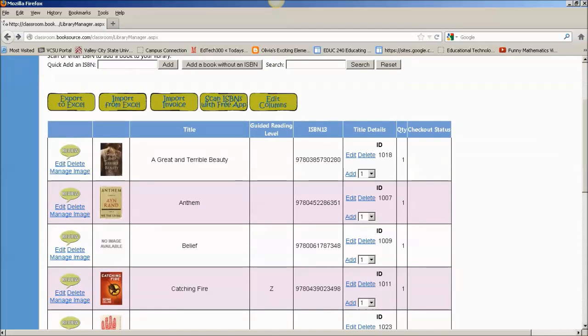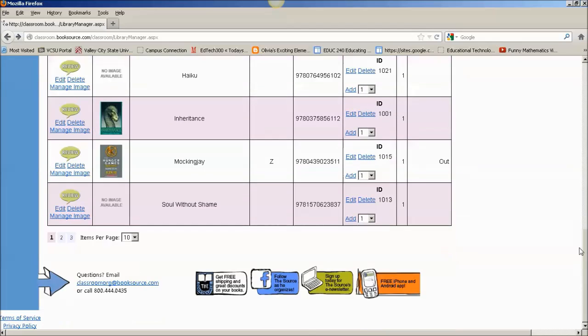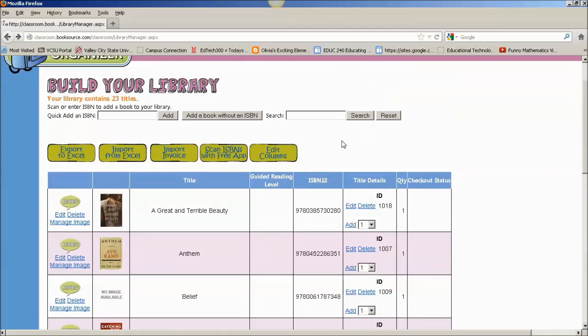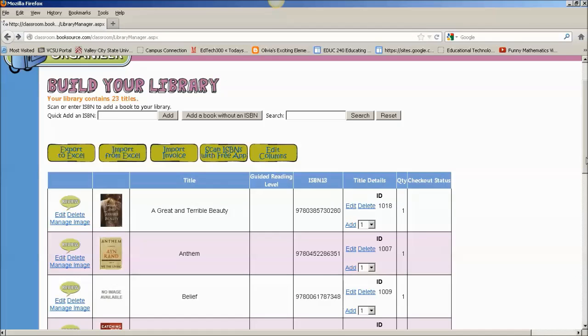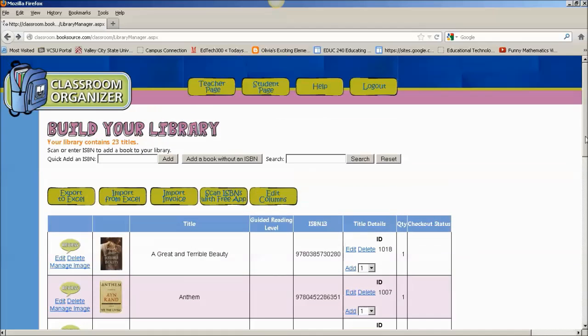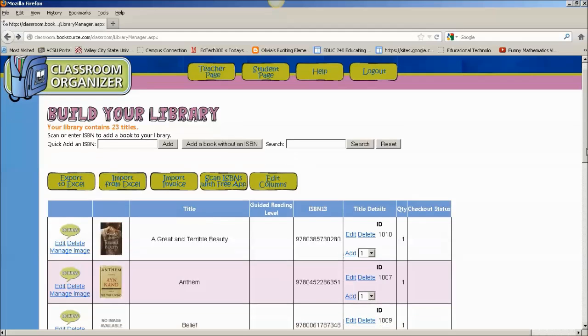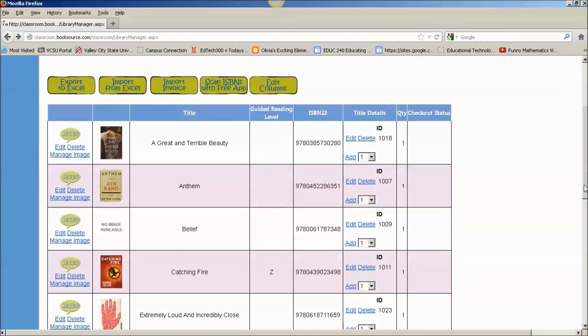Also, if you wanted to ever add or manage your columns, you would click here to edit columns, and you would end up at classroom settings, which we will talk about later. You can also, if you prefer not to use the app or this particular page, export and import from Excel if you are more comfortable working with Excel charts.